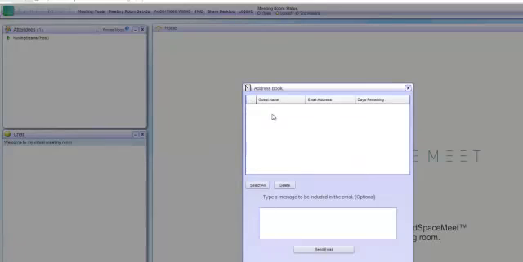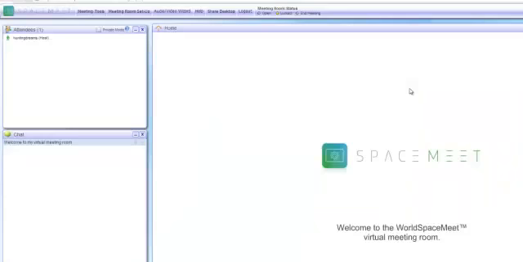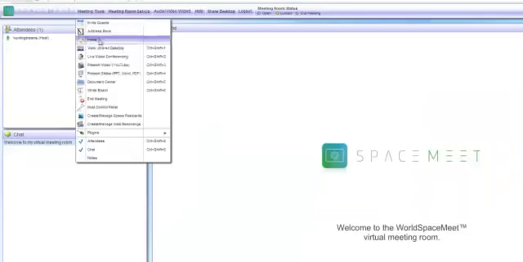Okay, next we have your address book. Here you can put all the emails of people that you want to invite in here so they are handy if you want to send out an invite straight from the meeting room. We're not going to go to home. View shared desktop. That means you can view the desktop that you're sharing.